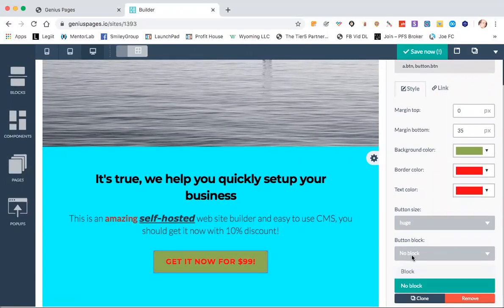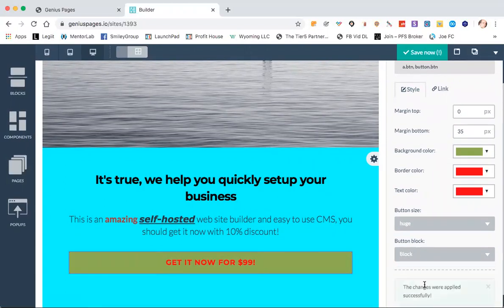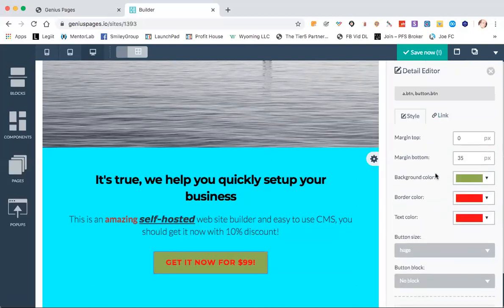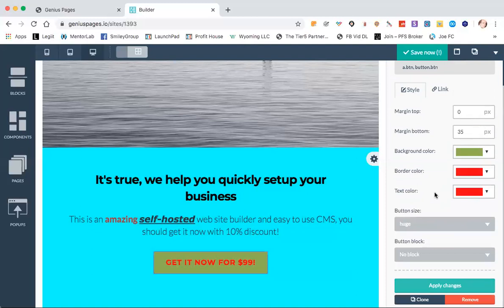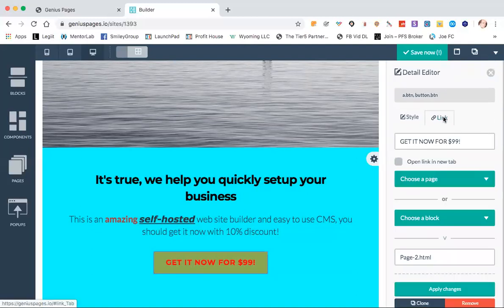The button block, you can make it a block or not a block. See how that went out to the size of the block. Or if we don't want it to be a block, we just want it to be the button like we had it before, you can do that. And so that's all very similar to what we've done before, and you can learn more about that in the other video. But if you click a link, now there are several things you can change.